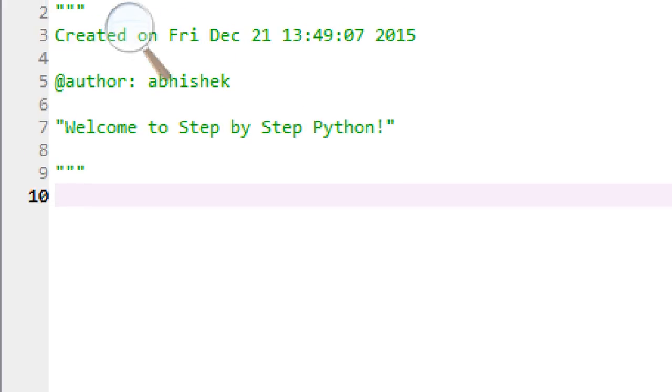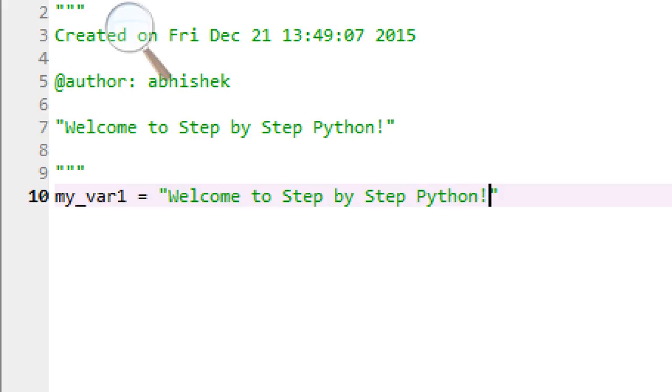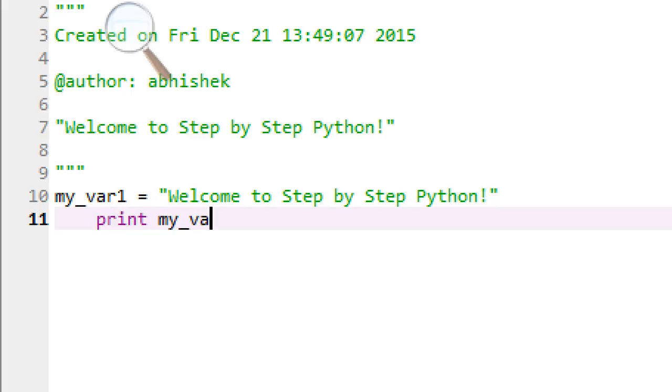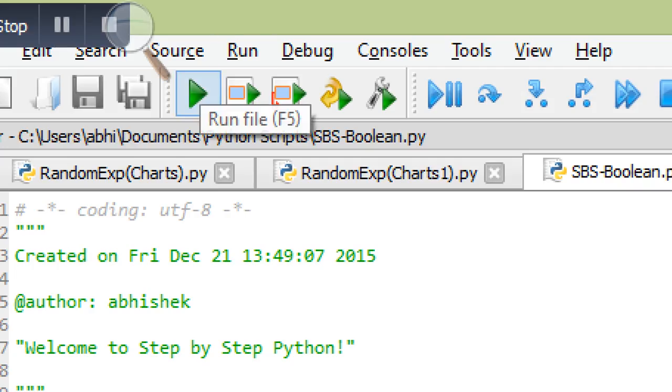So guys, I'm going to create an easy example. Let's say I'm creating a variable, say my var1, and assigning it a value, say "welcome to step by step Python". Now I just press enter, and as you can see I provided some white spaces and tabs. Now I'm going to print my statement, say print my var, and now I just save it, and I'm going to run it, and let's see what's going to happen.